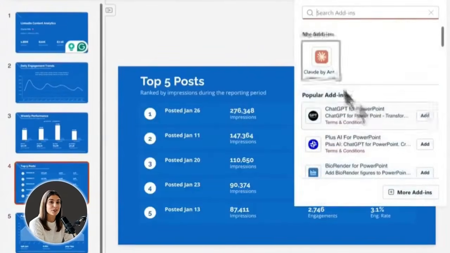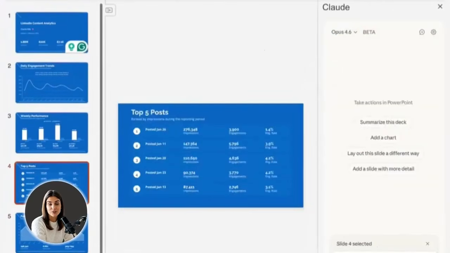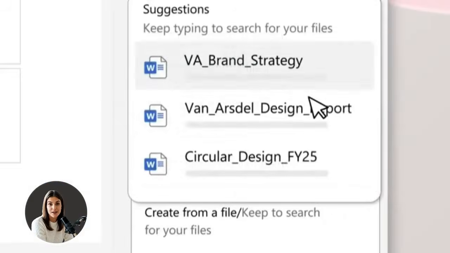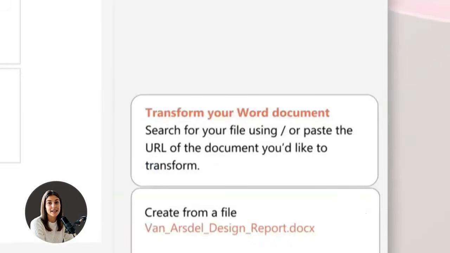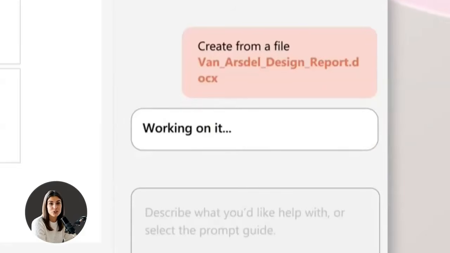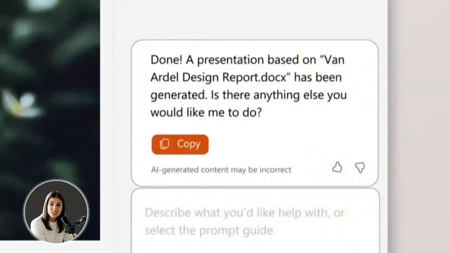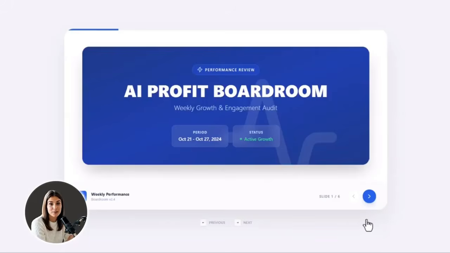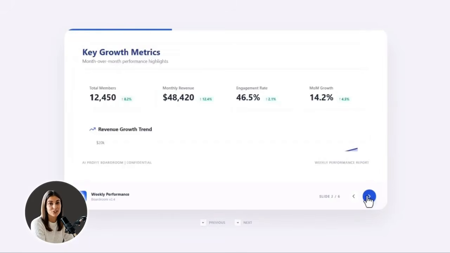And here's the key part. Everything it creates is fully editable. These aren't static images, they're real PowerPoint elements, text boxes you can click and edit, charts you can update, shapes you can move around. That's a huge deal because with a lot of other AI tools, you get an image that looks like a slide, but you can't change anything without starting over.